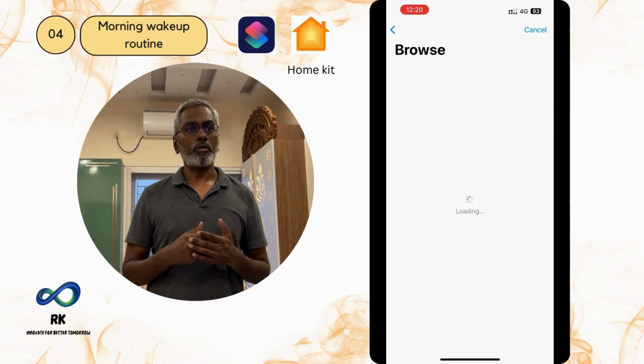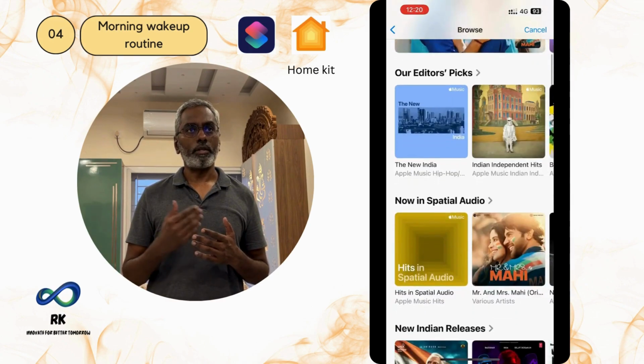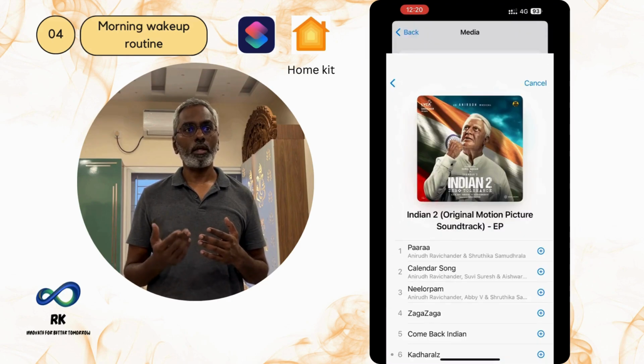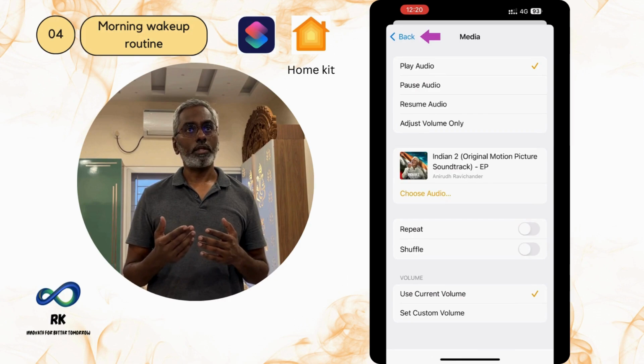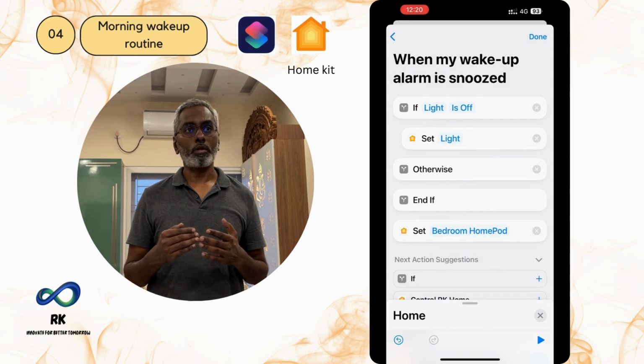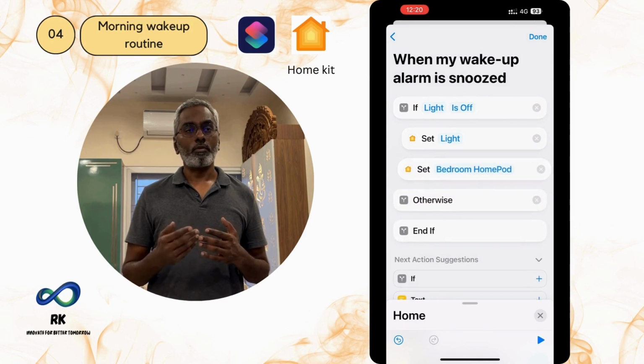So I am browsing down, I am picking a soundtrack which I want to play once I snooze my alarm. So I have selected, click done. So move the set bedroom light and HomePod above the otherwise condition.